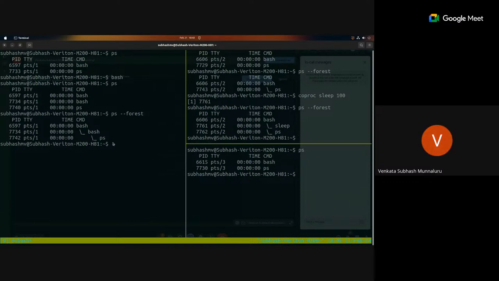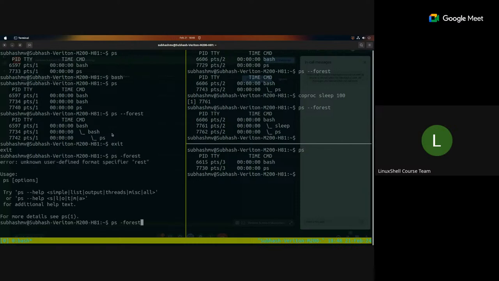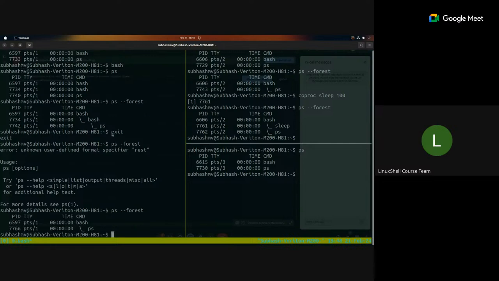How to terminate this particular bash shell, sir? Here I have opened a child bash. Just type exit. Now you do ps --forest. I'll see that there is only one now. Yes, sir, there's only one. So if you exit now, it will also exit from this.